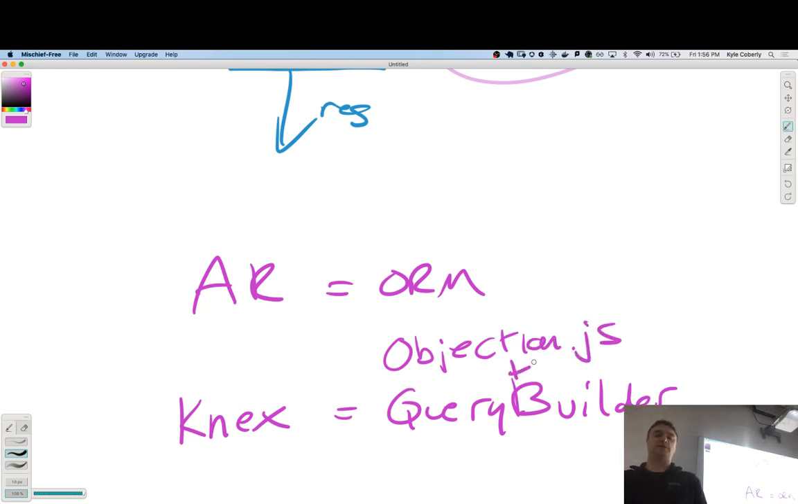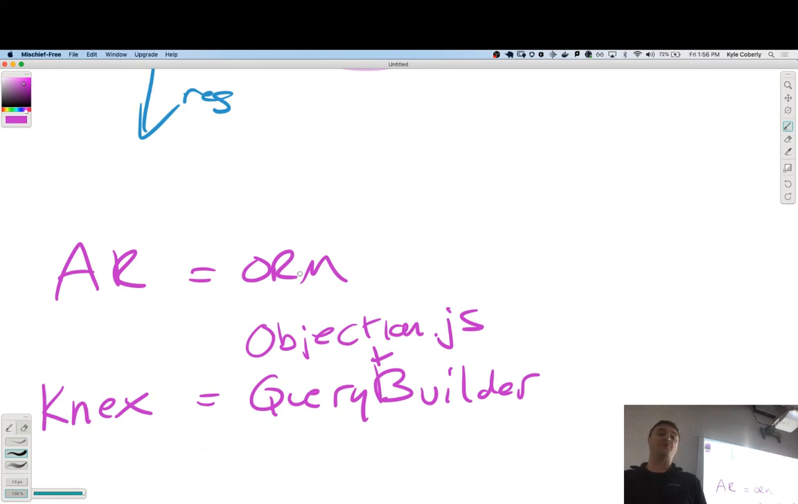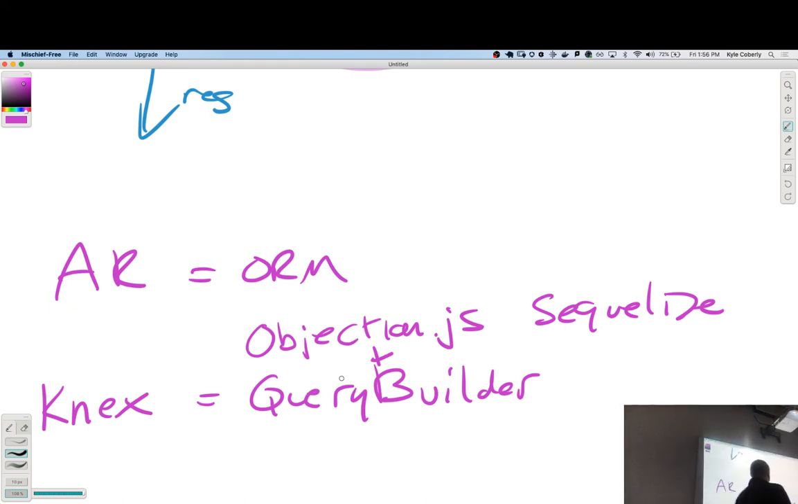That uses Knex. Objection is like one for one with Active Record. They're very similar. A slightly more popular one is called Sequelize, also an ORM. I don't know if that one uses Knex actually, but under the hood, it's using Knex as a query builder.